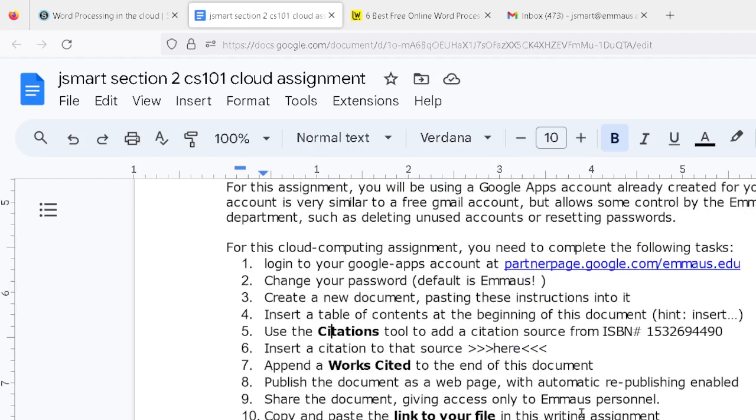Now, we want to add a citation to a source, and I discovered that this document already has that source in there. I forgot to remove it before making it available to you, but we'll see how we can add other sources to our citations.